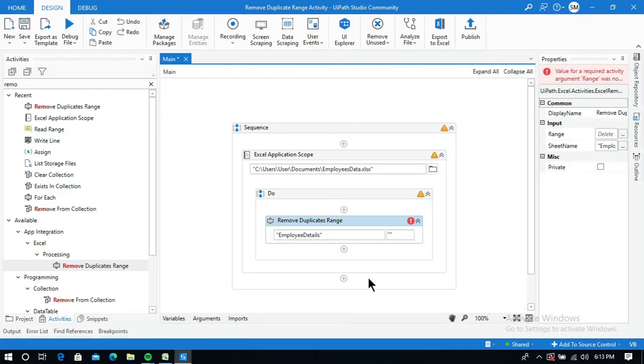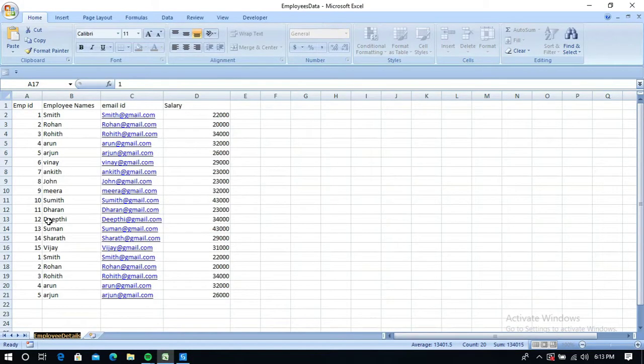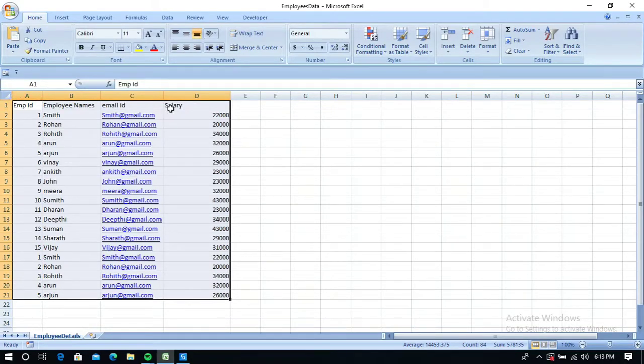So within quotations I am going to remove duplicates from A1 to D21. Okay, so I need to give all this range from A1 to D21, and it is going to remove duplicates from each column. Like from employee ID it will remove duplicates from 1 to 5, and from employee names it will delete duplicates of names from Smith to Arjun, and emails and salary. Okay, so I will give A1 and D21.